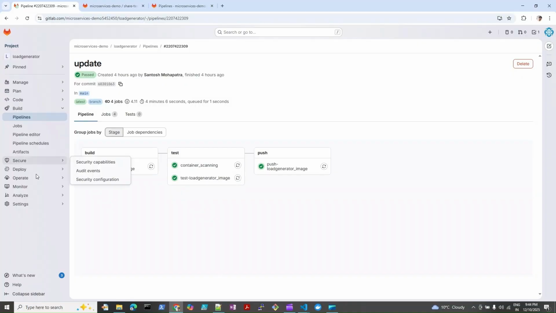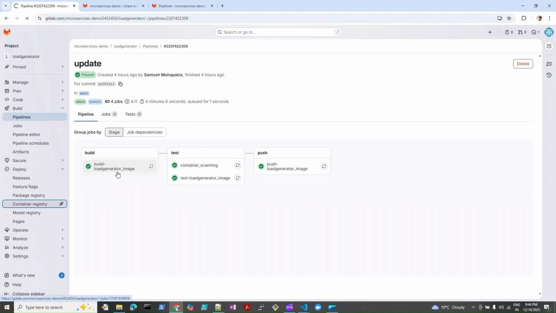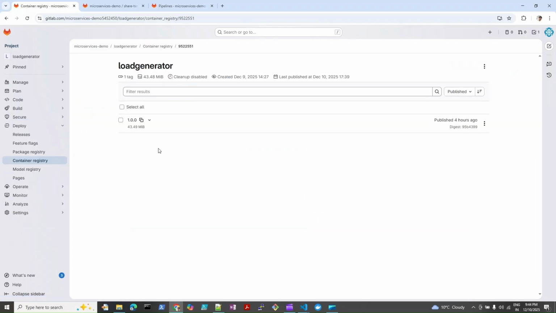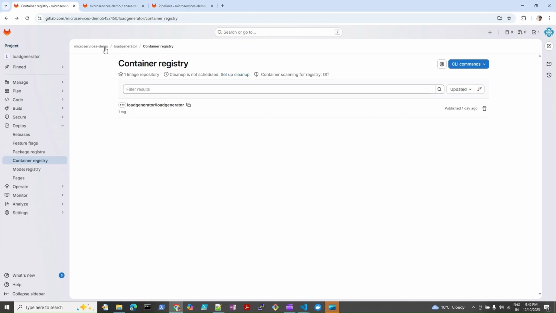And if we go to the deploy, container registry, you can see our Docker image for this load generator is available. It is published 4 hours ago. It is already done. Suppose you want to do it again. You want to go to these projects. For example, let's go to the project.